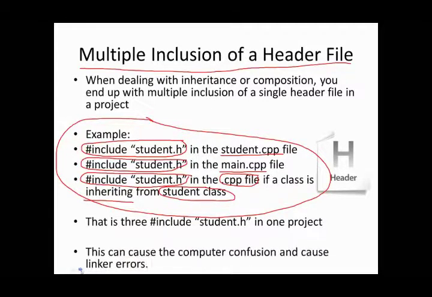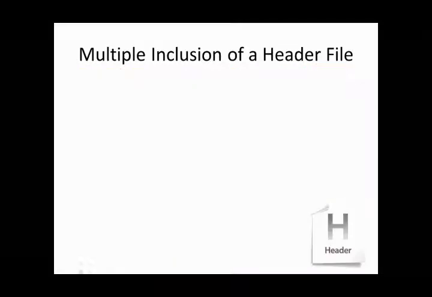So what does that mean? What does that do? This can actually cause the computer confusion, and your program might work and all of your code might be fine, meaning there are no syntax errors, but when you hit compile on that project, you're actually going to end up with linker errors because the computer is very confused. You have the same header file included in several places in the same project. It will cause you errors even though, let's say, your code has no actual syntax errors.